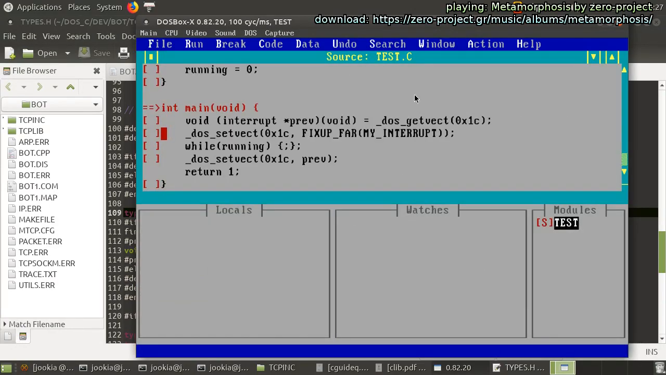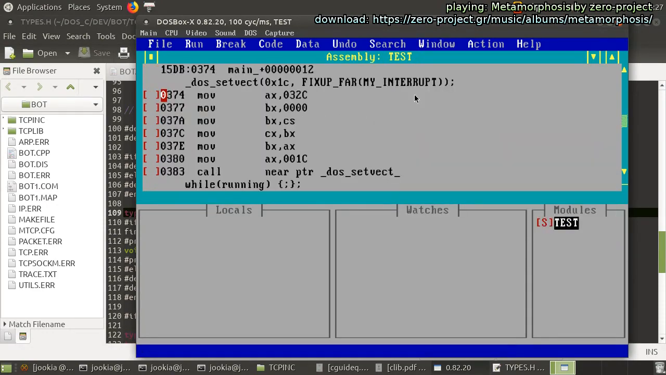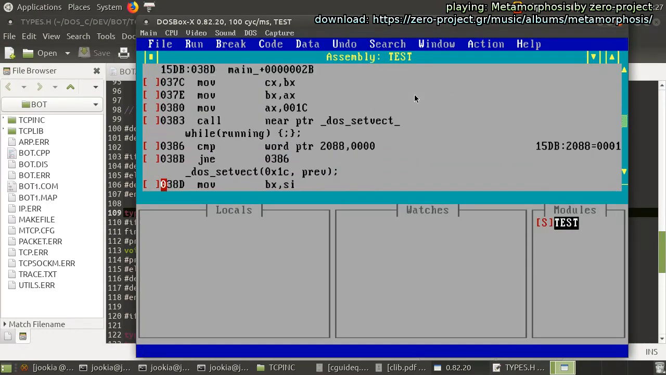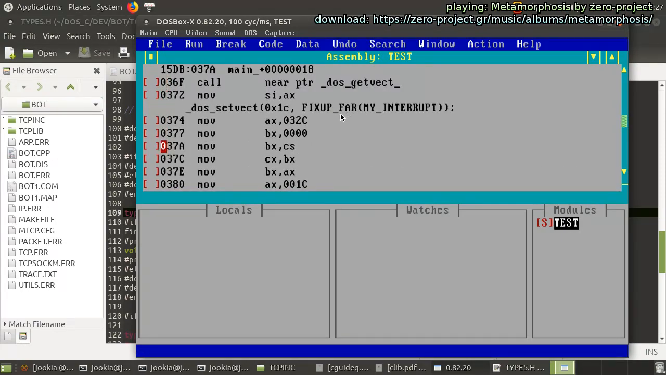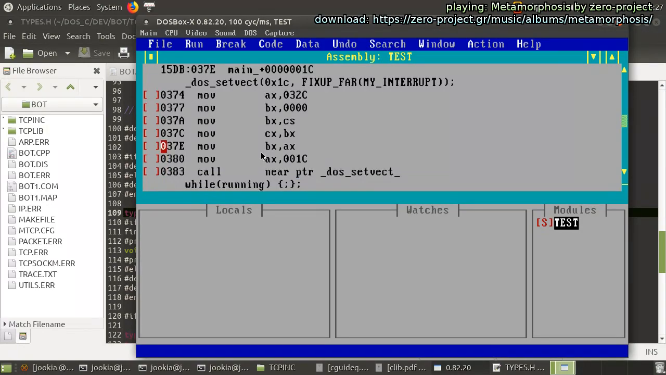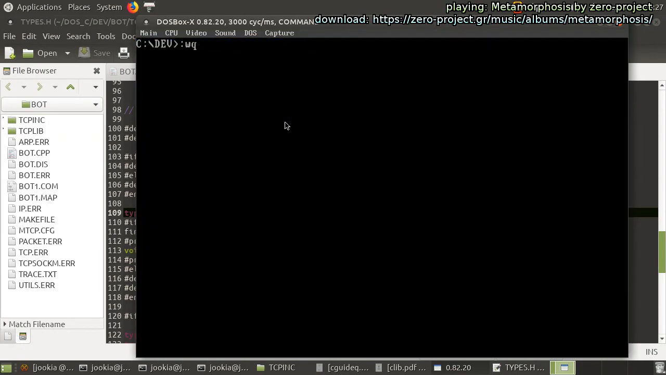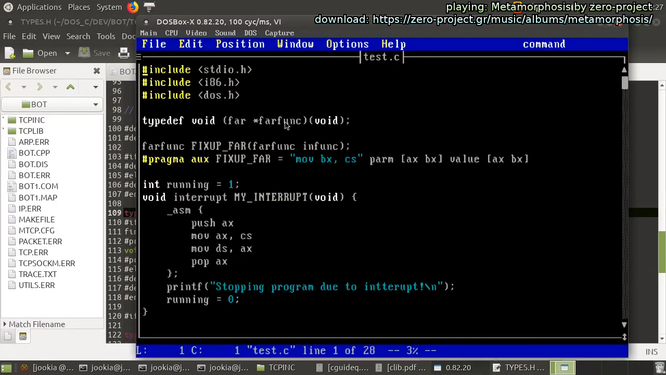So as you can see here, same thing, but if we switch to the assembly mode, if we look back here, we actually just have one extra instruction instead of a whole function call. So this line here, move AX, yep, move BX, yep, move the code segment to BX, yep. And then these two are just to call setvect. So it's actually just this single extra instruction now that we're using some assembly code there. And it's easier for me to write.